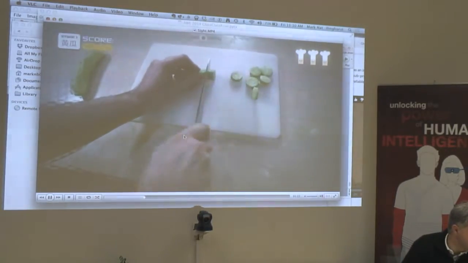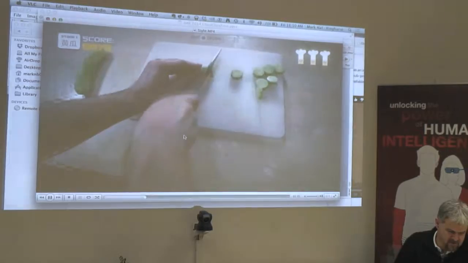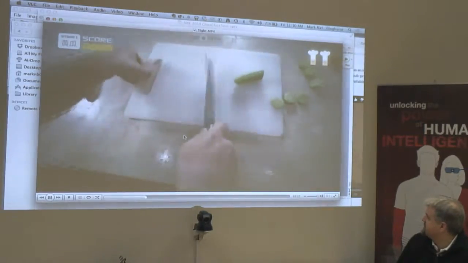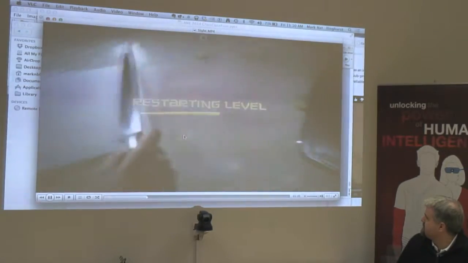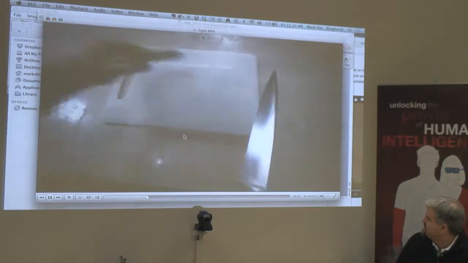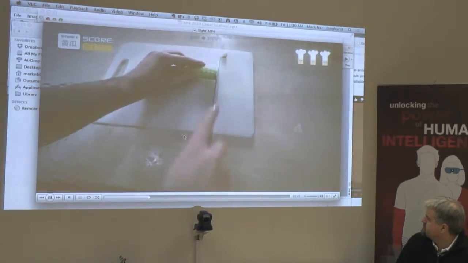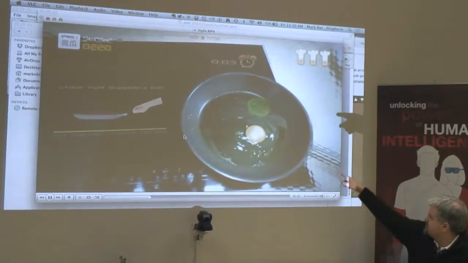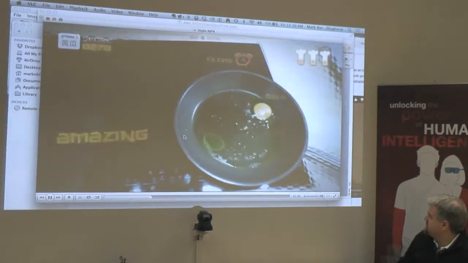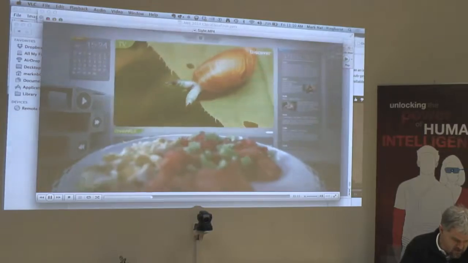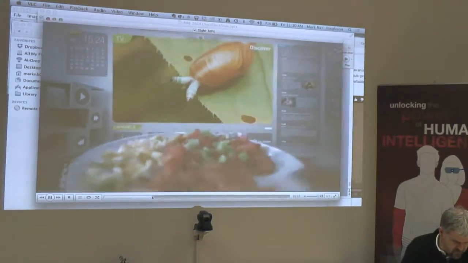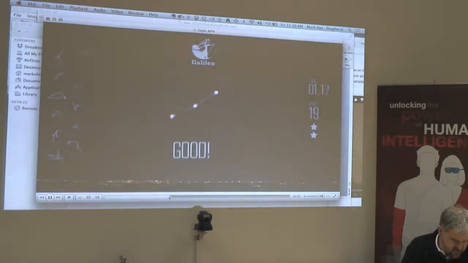Pardon? It's all gaming, right? Yeah, that's right. Oh, he made a mistake, so now he has to start again, do another one. Now it's cooking, and it tells him where to put the egg. So he puts the egg there, and he gets some points for putting the egg in place. I won't show you everything, but I'll just fast forward a little bit.